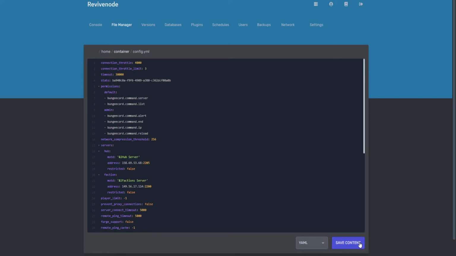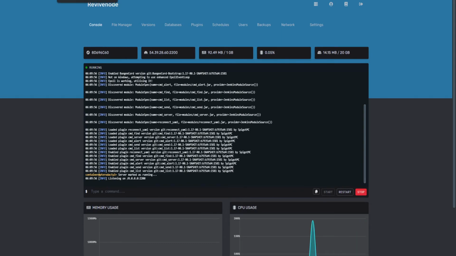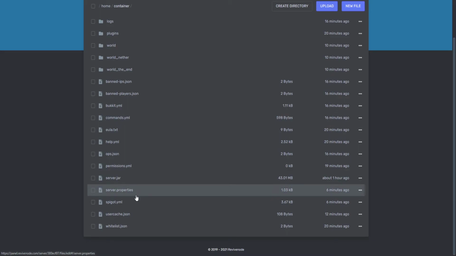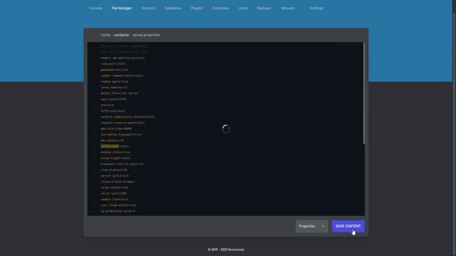Once you got that all complete, you can save content, go into the console, and you can start up your server. Once that's started up, what we're going to do is go into our subserver. We're going to the file manager and we'll go into server.properties. We're going to look for online mode, which you can actually do control F and search online-mode and that will appear. What we're going to do is change true to false. You can control S or click save content.